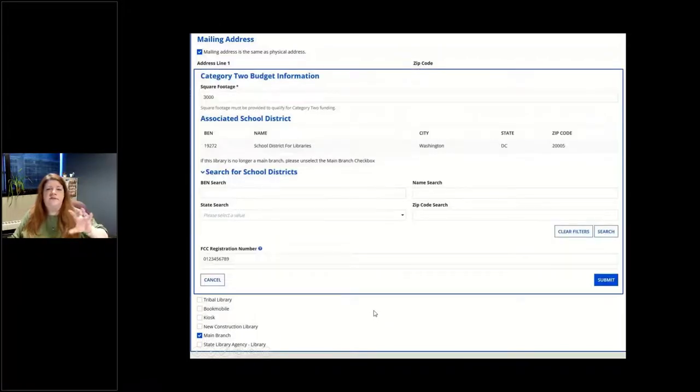And then below that, the very last section is where you enter that square footage for your Category 2 budget information. So if you're ever thinking about applying for Category 2, make sure you go in and check here and make sure that it has the correct number, so that when you do apply, it can do the math and the calculation based on that number you've entered there.